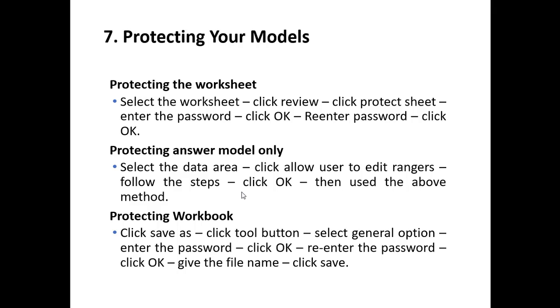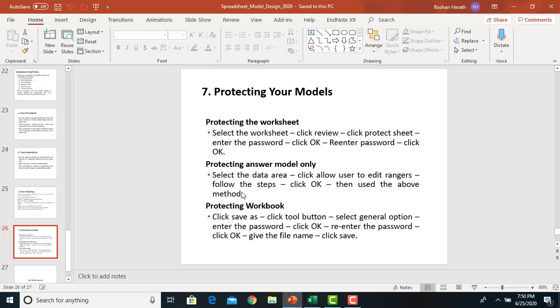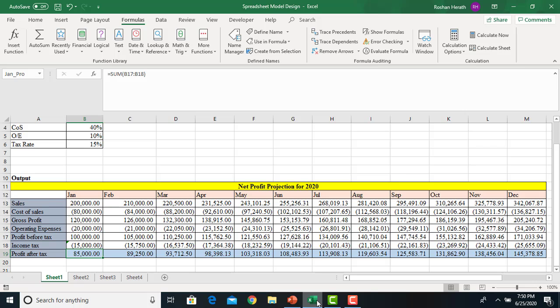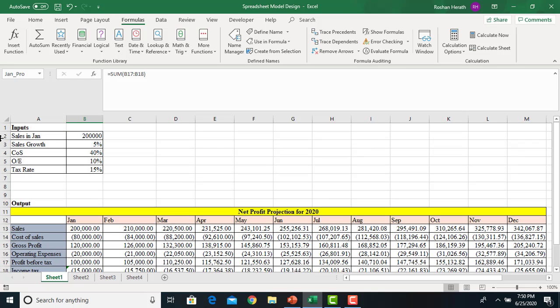It is not something to do with the different worksheets. It makes more sense in the rectangular format, because in the rectangular format you witness that all the blocks of the model are in a single worksheet. So in such a situation, it is better you allow the user to edit the things in the input section, but restrict the access to the rest of the areas, in the sense the output area.